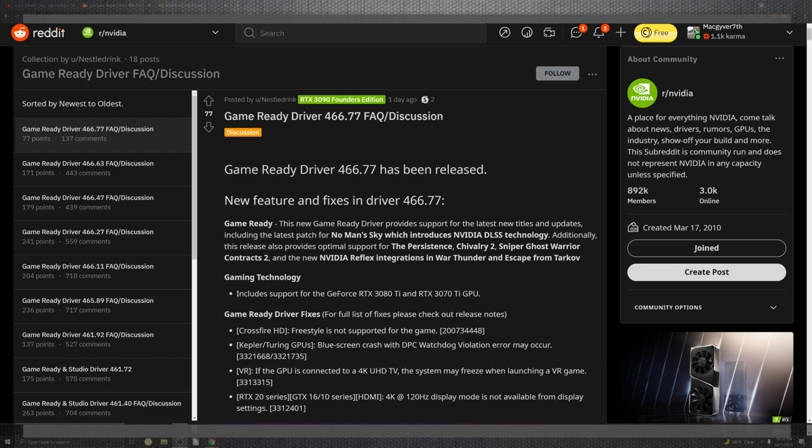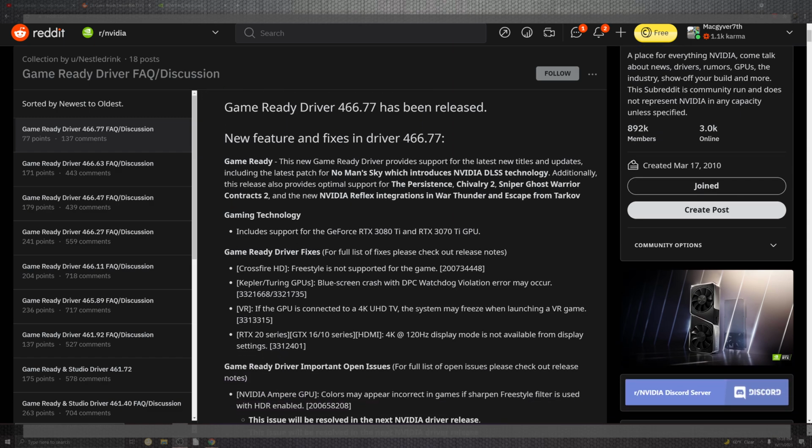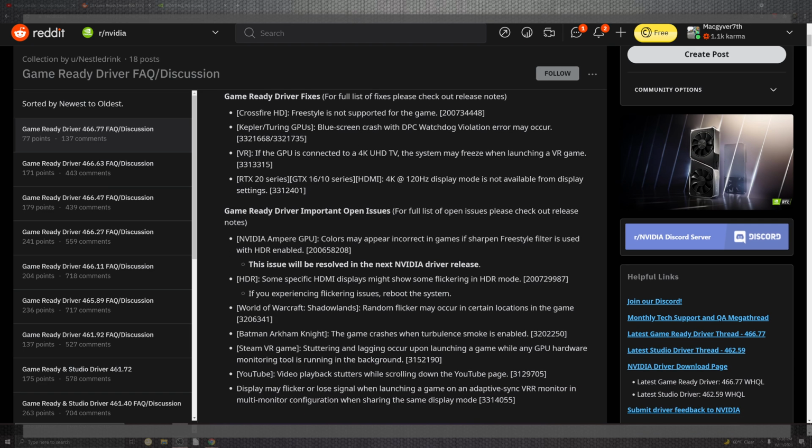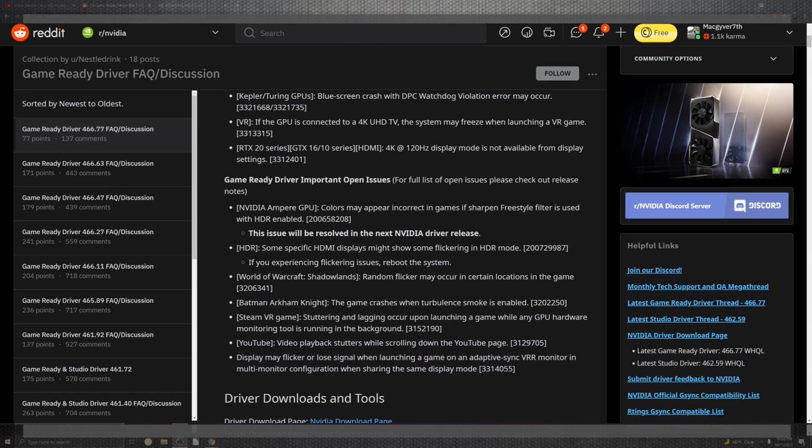As we scroll down, we see that for the 16 series and the 20 series, at 4K 120Hz, the mode is not available in the display screens. These are issues that were touched up in the last one, and they are pushing forward with some more open issues for Ampere and some of the colorings and the Freestyle. You can expect the issue to be resolved with the next release driver. For some of the specific HDMIs with HDR, if you experience some flickering issue, reboot the system.